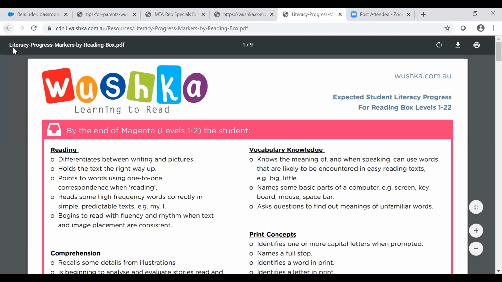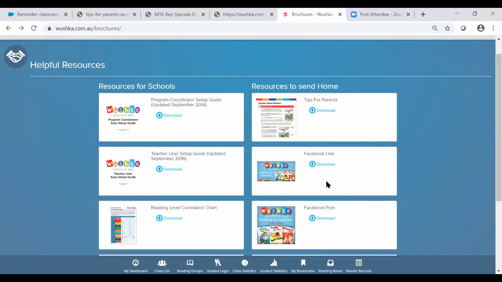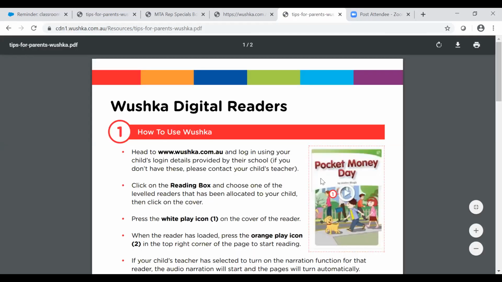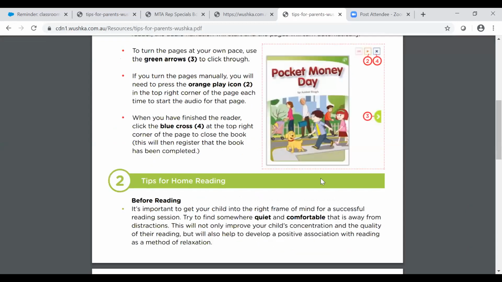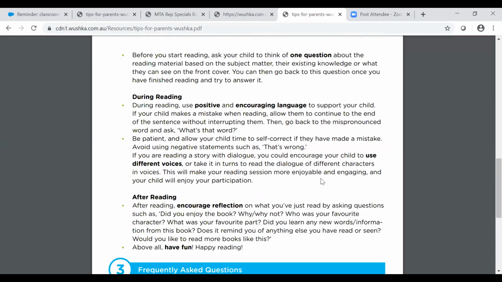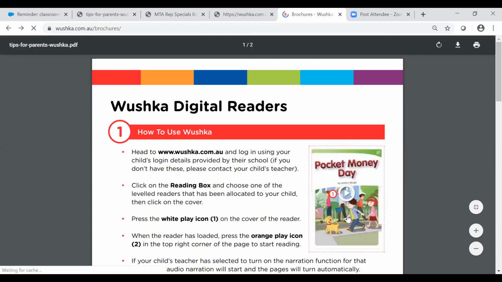So I just go back, and on this right hand side we have done templates up, which a new one is tips for parents. So I would recommend that you send that off with your parents, with your student logins to send to parents. It just gives them tips about what Wushka is, and it even has that before, during and after reading. So it really is a good tip. So you can download that and send it out to your parents, which is fantastic.